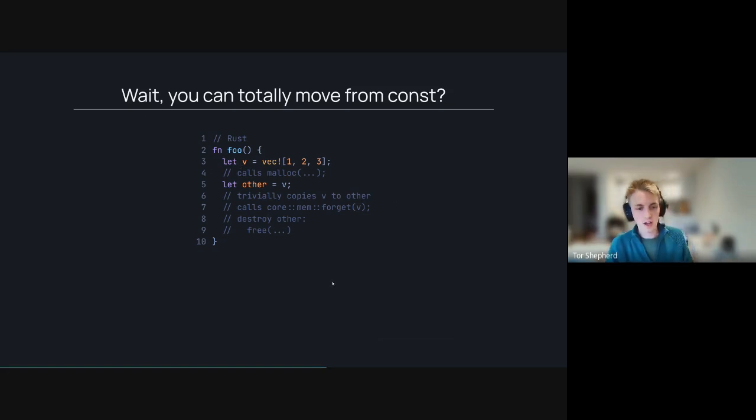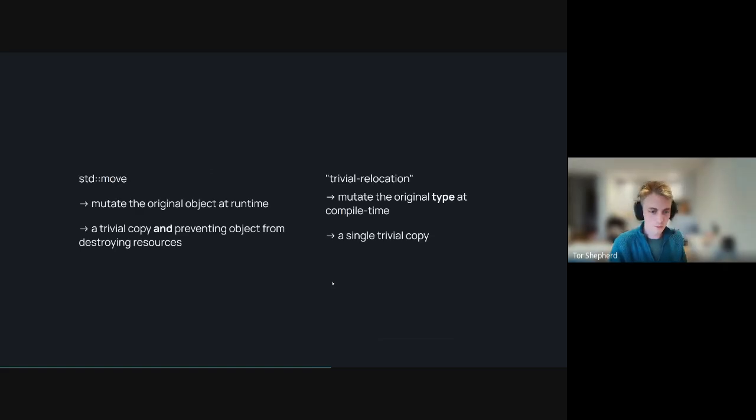So I guess to compare these two approaches, the move semantics approach from C++ mutates the original object at runtime.